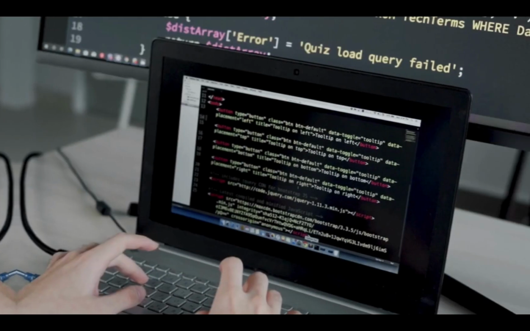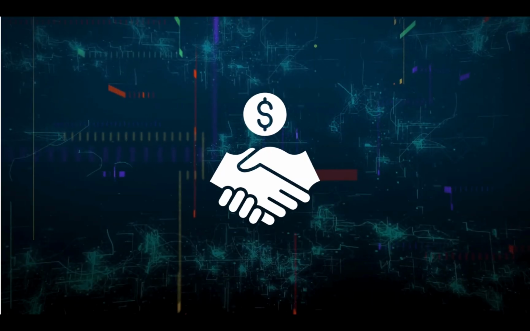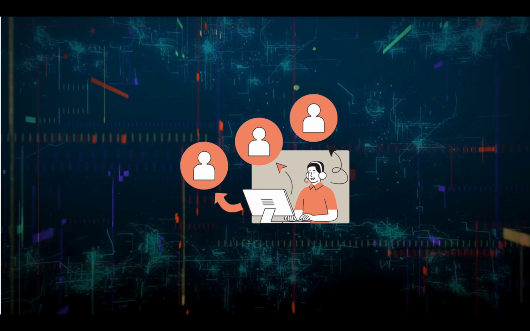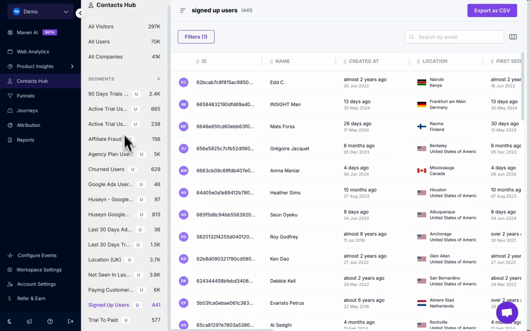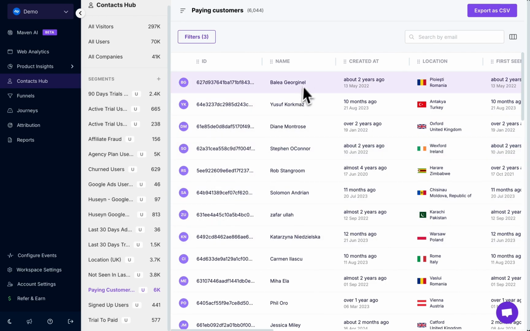Imagine you're running a SaaS company and you have segments like trial users, paying customers, and let's say enterprise clients. With Usermaven, you can analyze these segments to understand their behavior and needs, optimizing your strategies to better convert trial users and, let's say, retain paying customers. So let's dive right in.